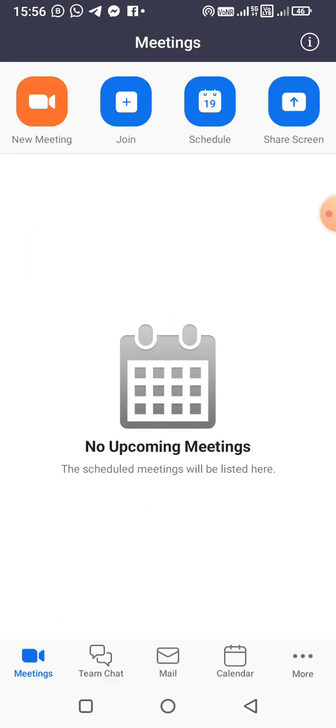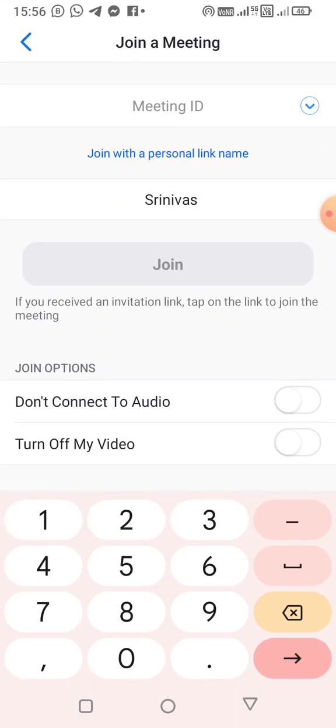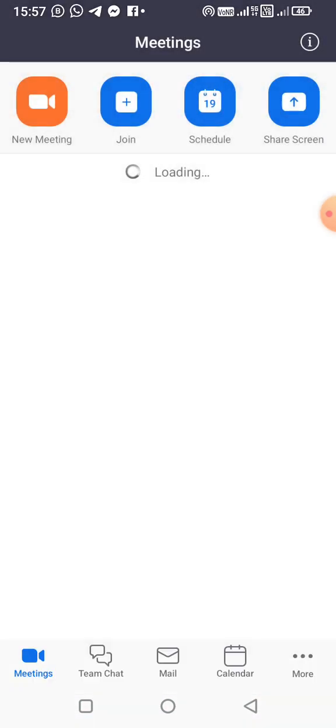after that, you can join a meeting. So what does join meeting mean? For example, if your company, or a senior, or your upline has sent a meeting ID to join an already scheduled meeting, then you can keep that meeting ID here. Then after that, it will ask you to join. Here it is showing your name, then you can join it. That is a meeting join.